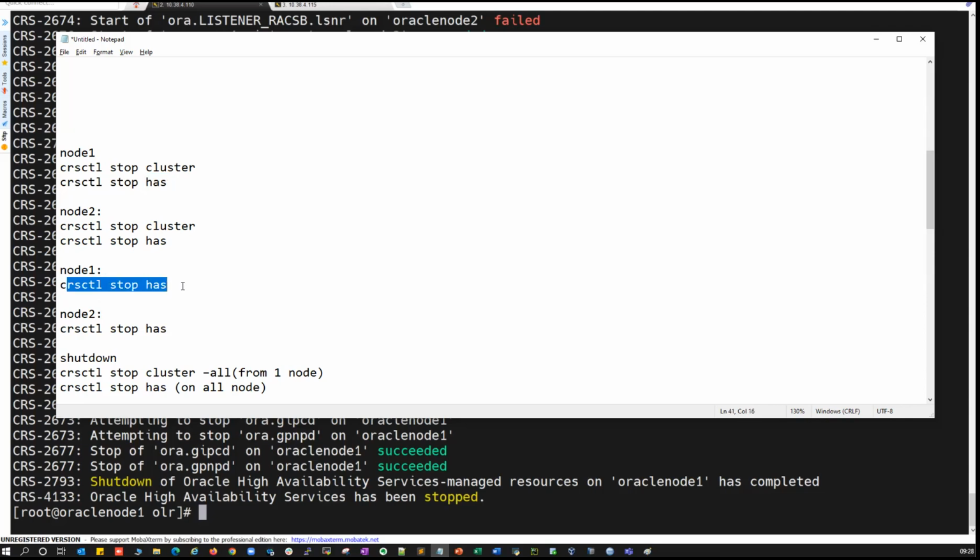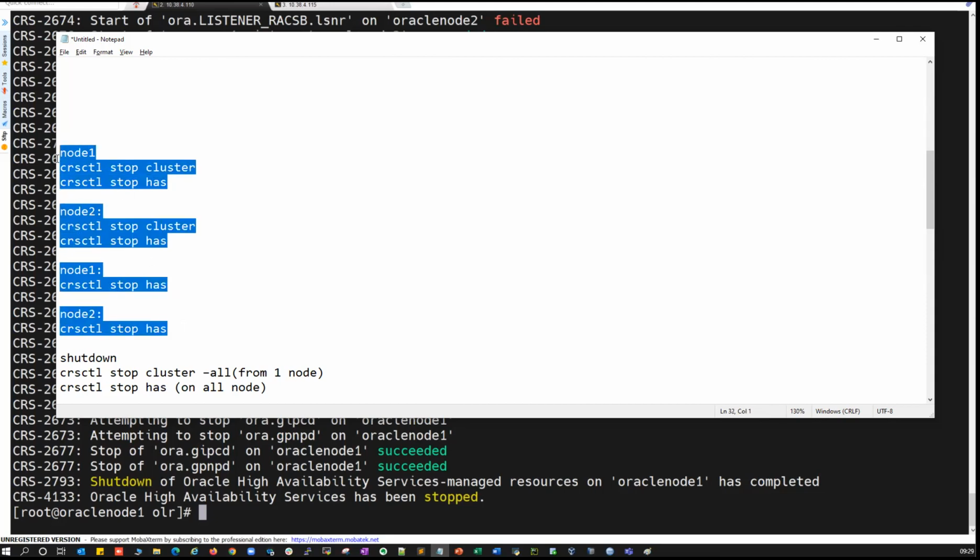So is there any harm in directly stopping the HAS? No harm at all. You can do this process internally. It is going to run this command. You can run 2 commands or 1 command, doesn't matter. There's no harm at all. You can do any of these processes. All are the same method.